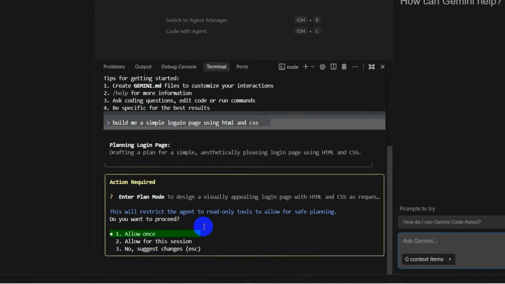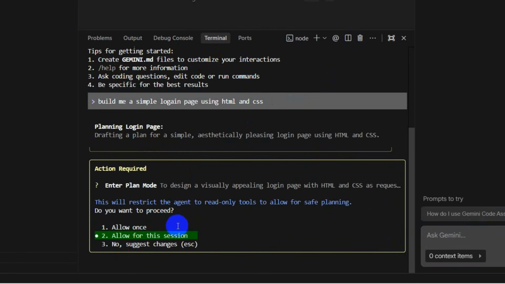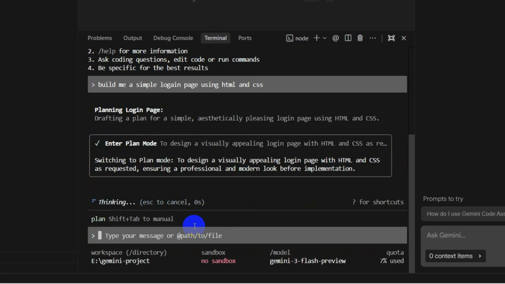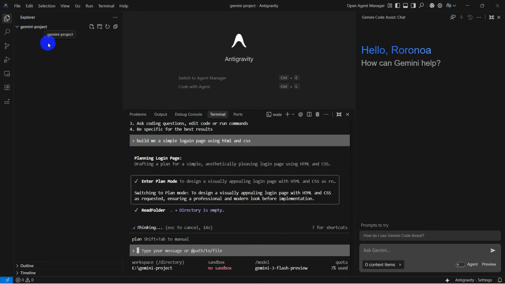So we need to allow. So I'm going to choose the second option, allow for this session, and press enter. So first of all, it will read this folder directory, and there you can see that directory is empty. So right now it will create some files and then it will start writing code for us.